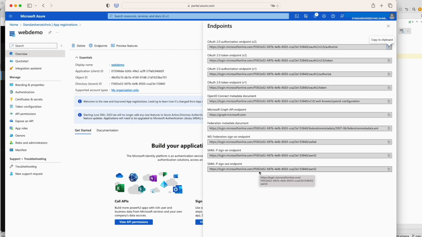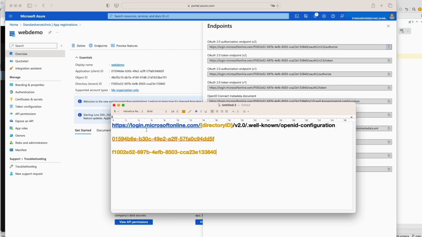There is another possibility. You can also use this link here. This is the link provided by Microsoft. You only have to replace this directory ID with the correct one. In our case, this is the directory ID.